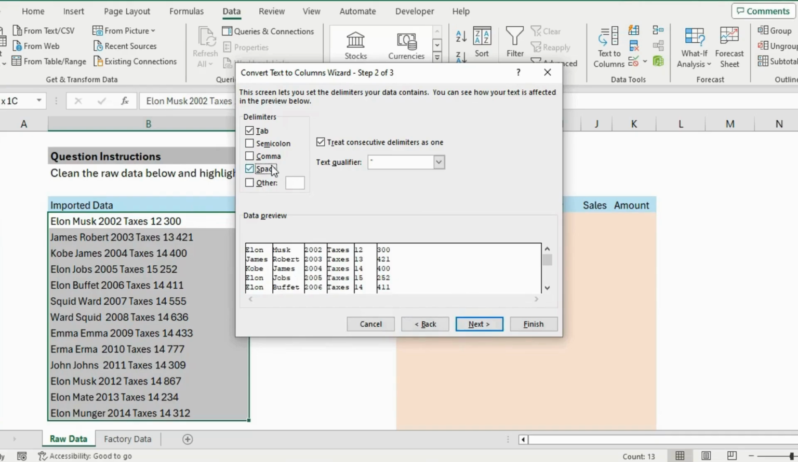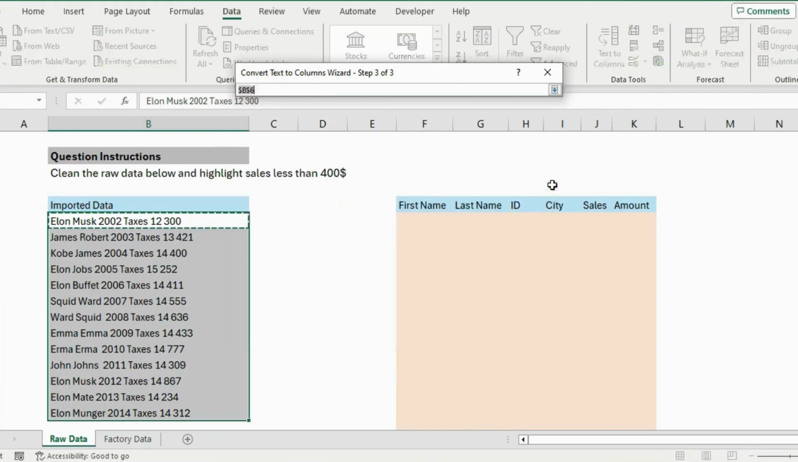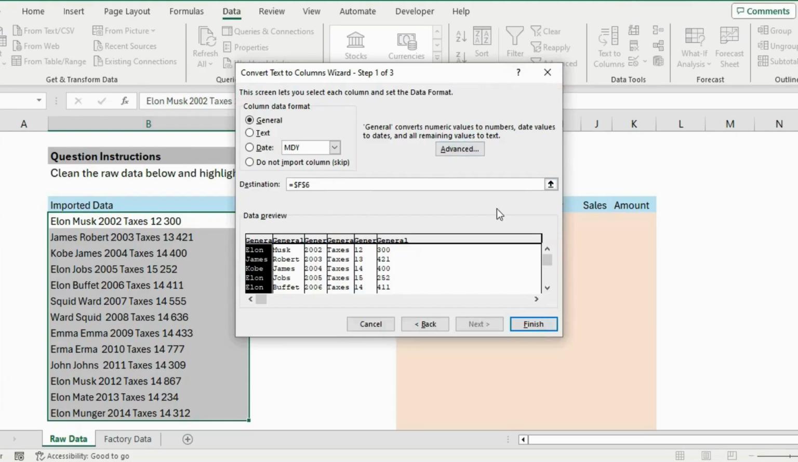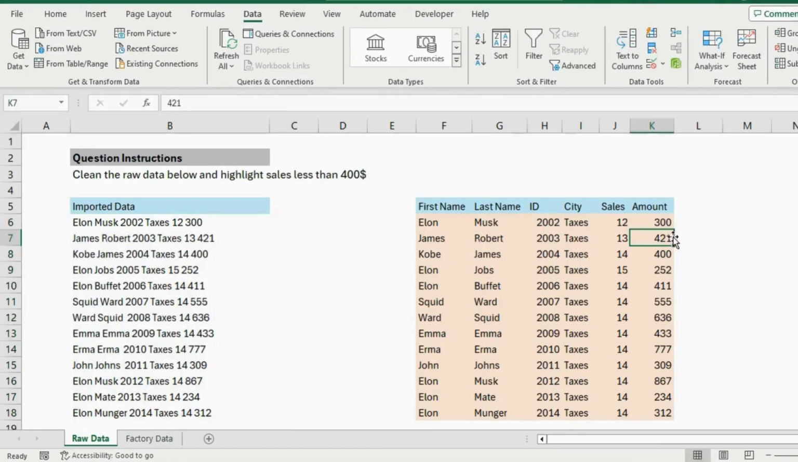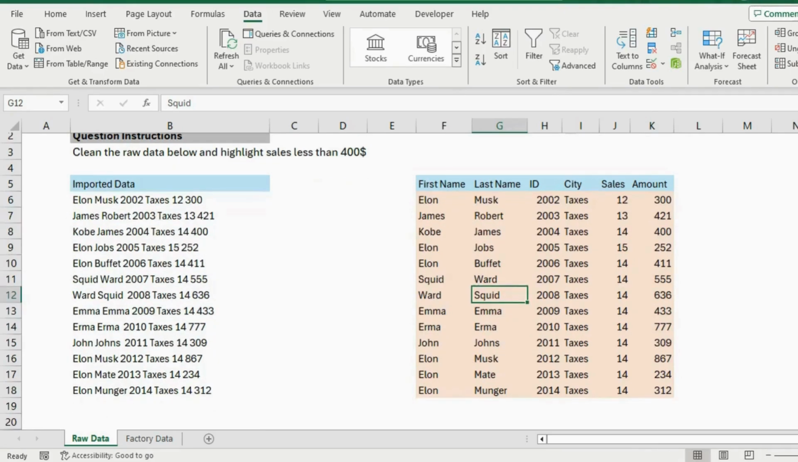We will hit Next there, and here we have to select the destination for the data right over here, then hit Finish, hit OK, and just like that we are going to have all of that raw data separated over here into different areas. So it's exactly the way we want it to be.